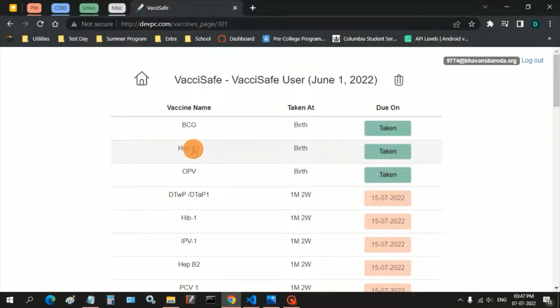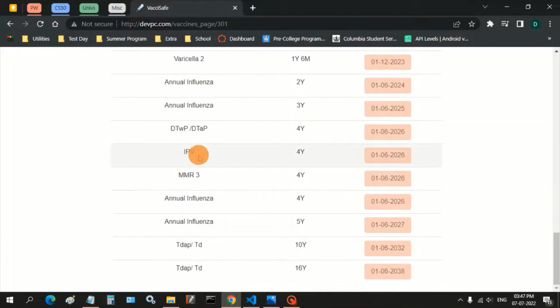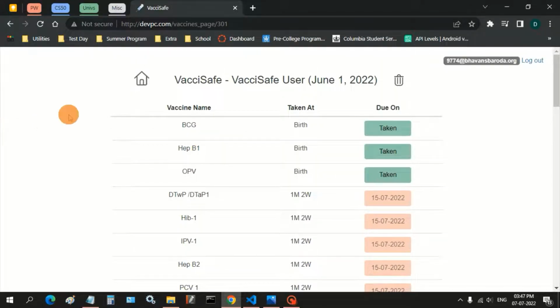So here it shows the list of all the vaccines which one is supposed to take. I have taken this data from the Government of India's Health Ministry website, and it shows the name of the recipient over here as well as the birth date. In this column it shows the age at which that particular vaccine is typically taken. So what VacciSafe will do is add that particular amount of time to the birth date provided and calculate the due date of that particular vaccine.